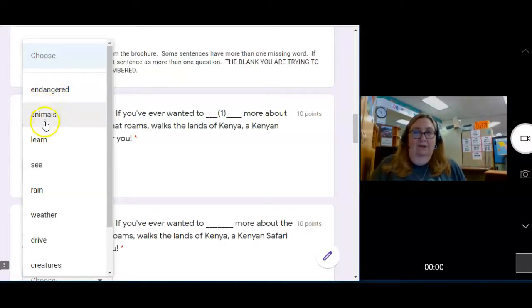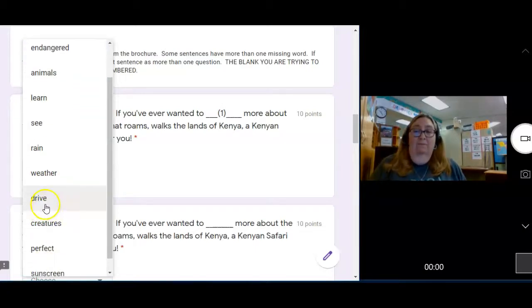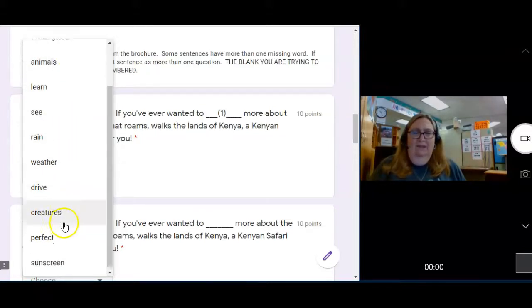We know what animals are. We know what it means to learn, I hope, and to see. You've experienced rain before. This is weather. I know there are a couple different kinds of weather. This weather is not like whether or not we're going to go to the movies. This weather is about the weather that's outside. Drive. Creatures is another word for animals, so we have to be careful to make sure we use the right one in the right place.